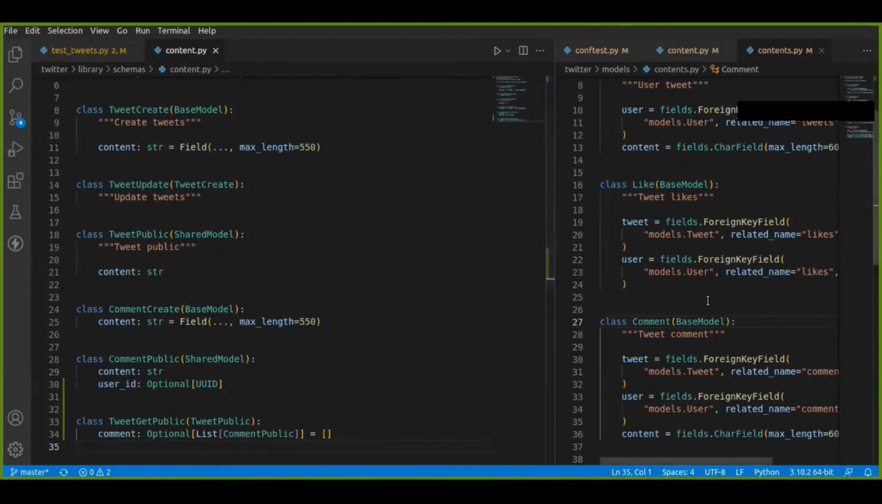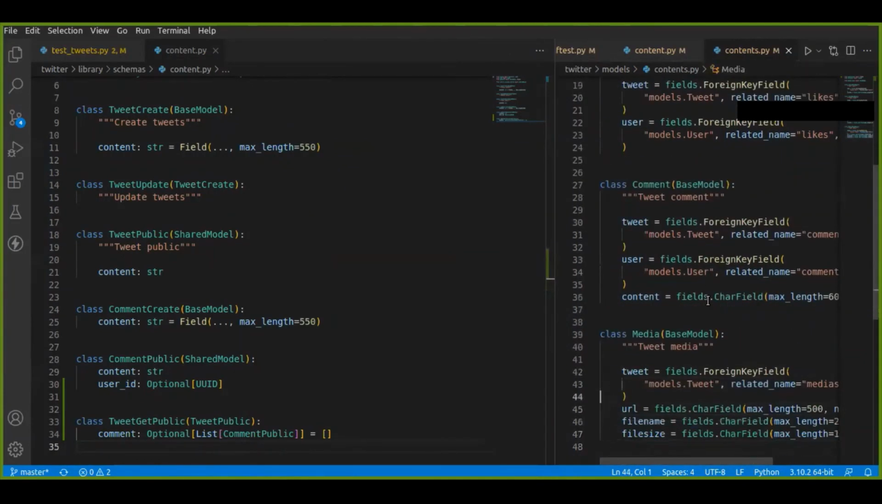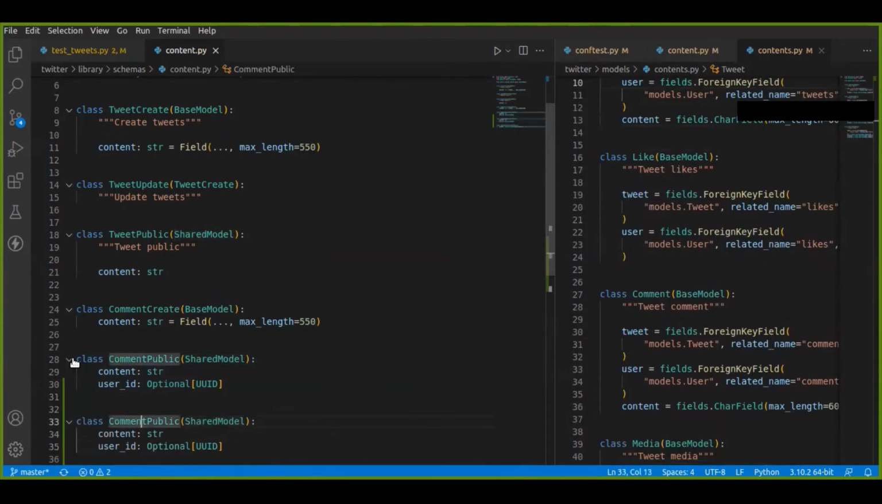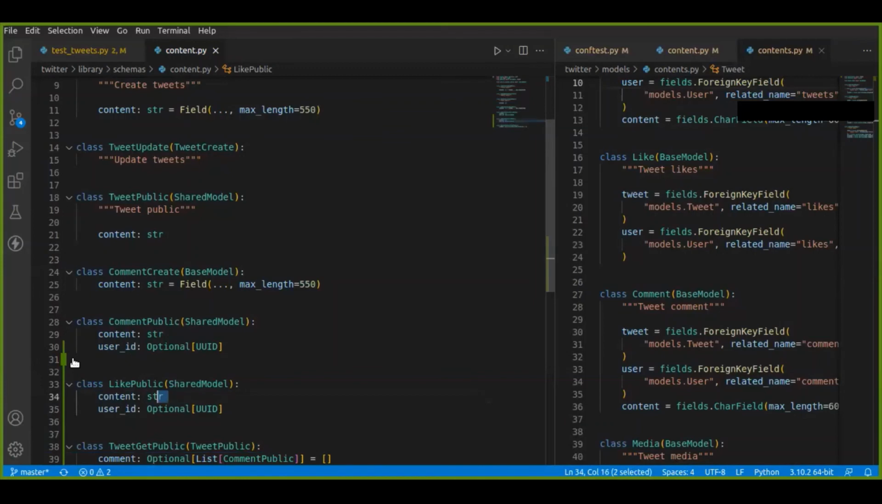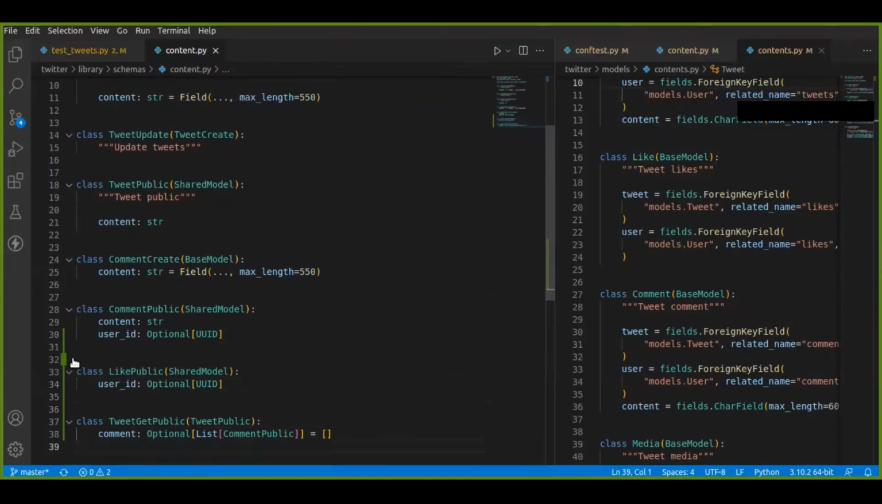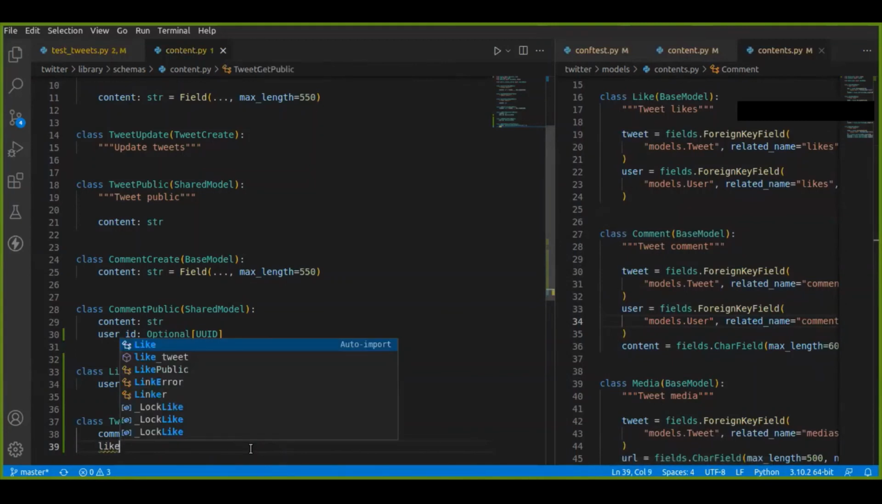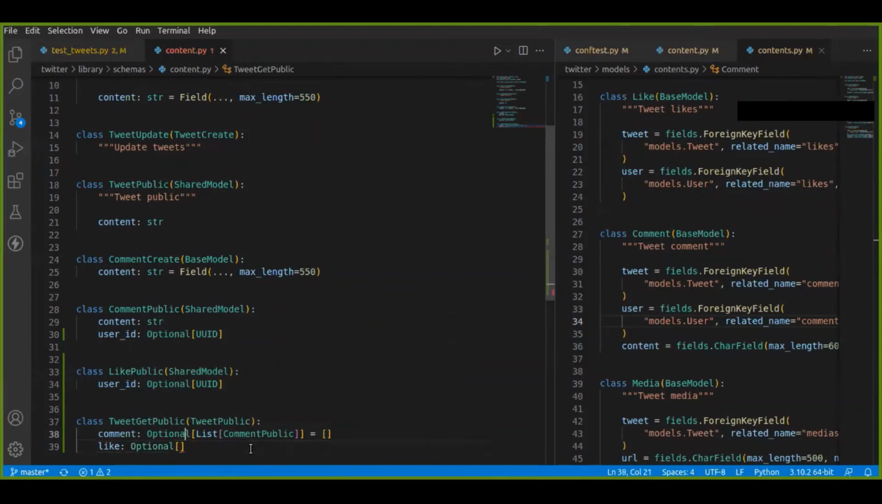All right, then we need to define the like. So I'll create a like model, a like model which contains just the user ID. Then we'll change this: we'll call this like, it will be an optional list of like public. And if it is not provided, it should default to an empty list.